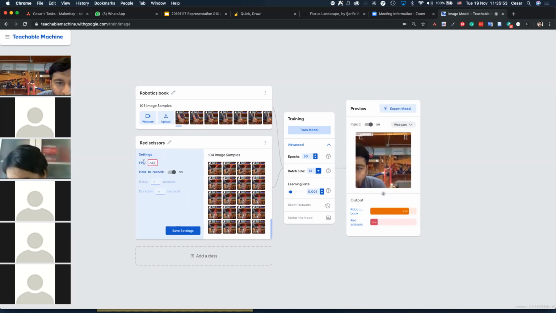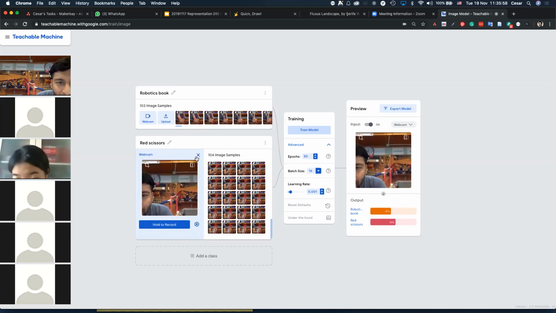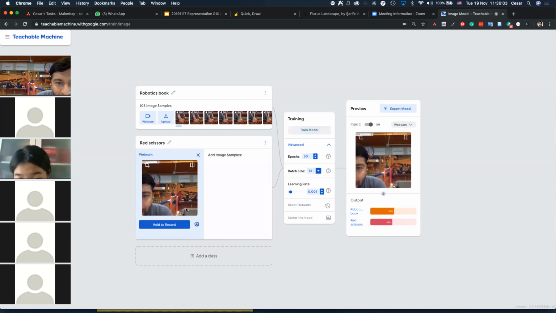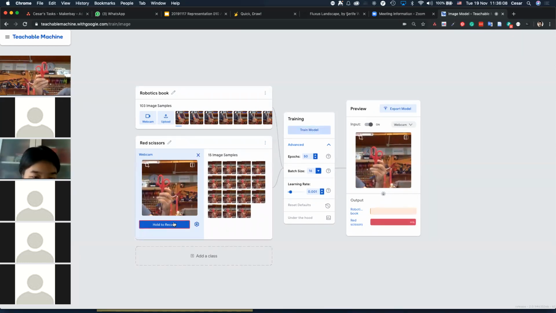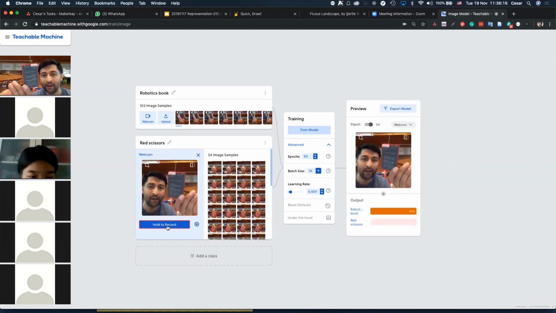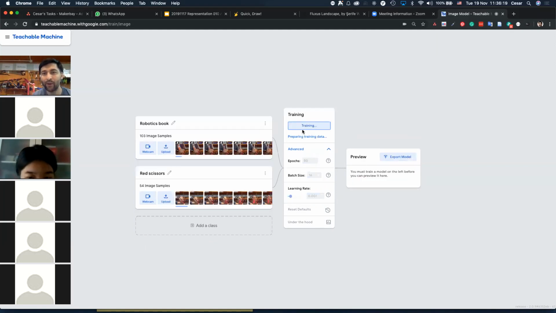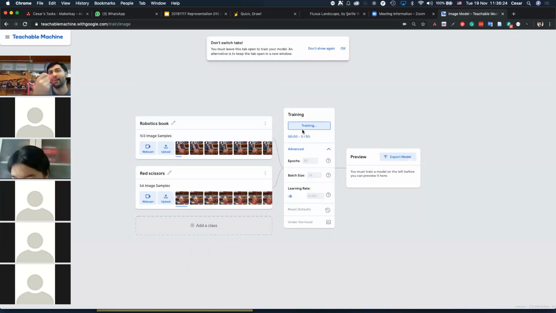So I'm going to do fewer images per second, like 10 images per second, so I can get more variety. I'm going to remove all my samples and re-record, putting something else in front. One second. Now I'm going to retrain my model. I have built a better data set with the lower frame rate, and I could take pictures from more angles. So I'm retraining it, and hopefully this time it should be better.